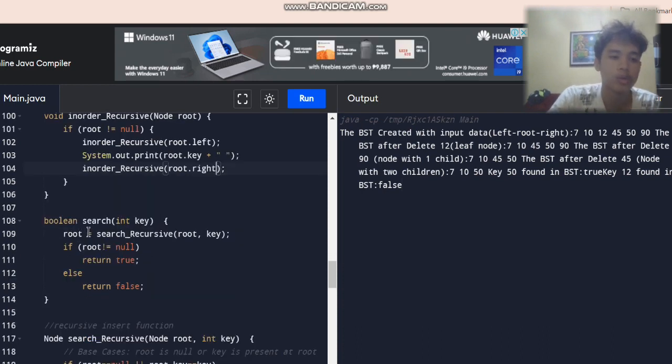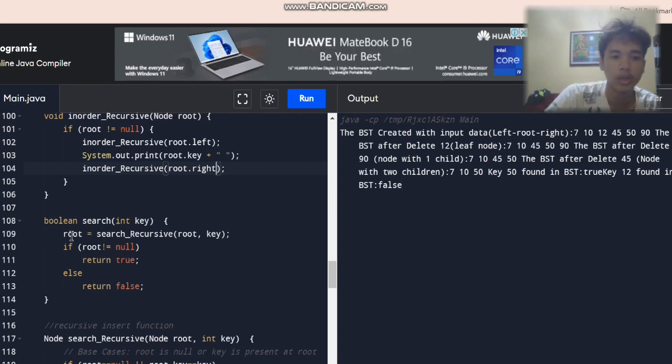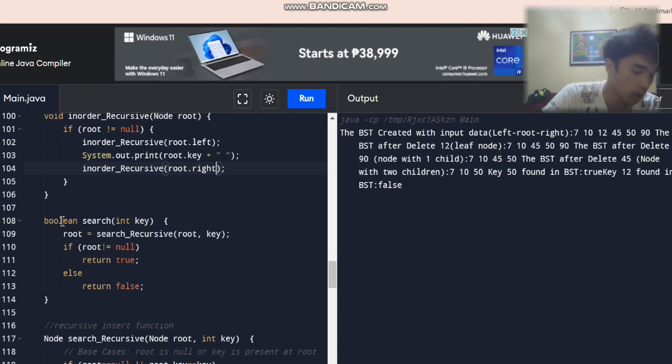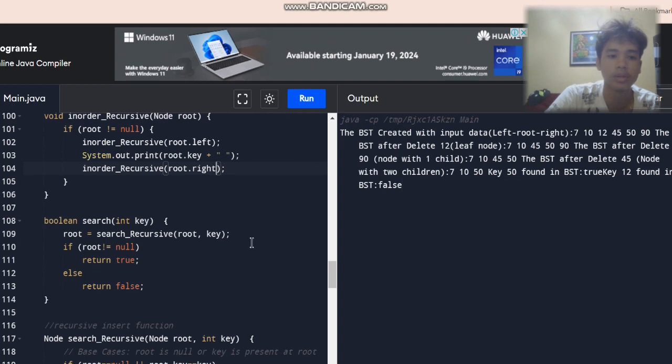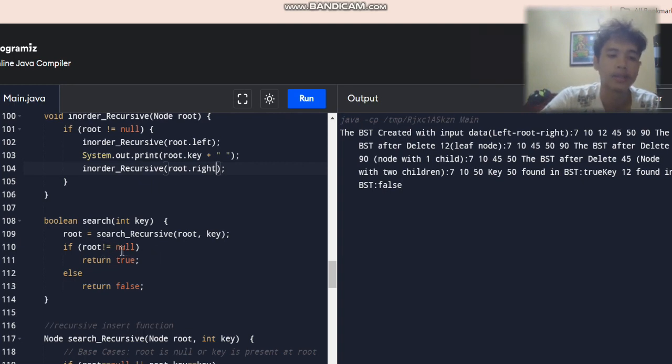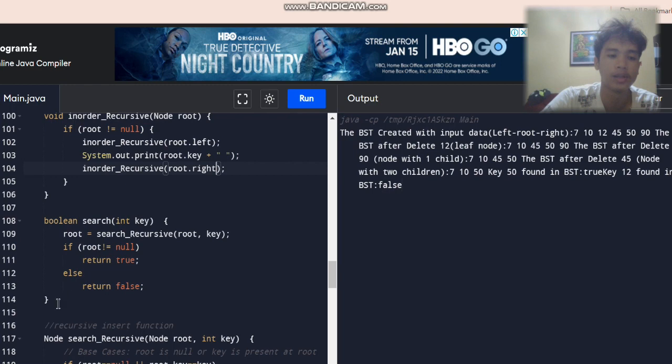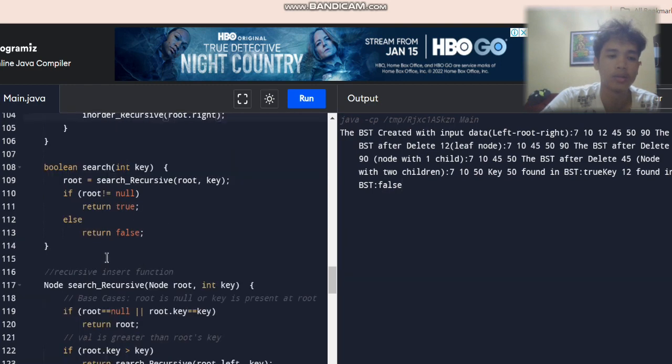Now proceeding to search key, which is either true or false. It will change the root value to the search recursive key, and if root is not equal to null, if there is a root, then it will return true, or else it will return false.